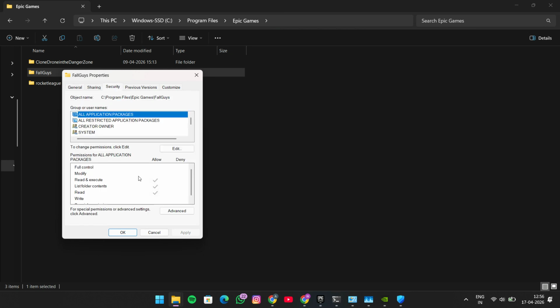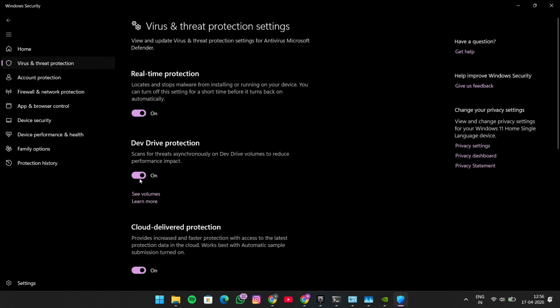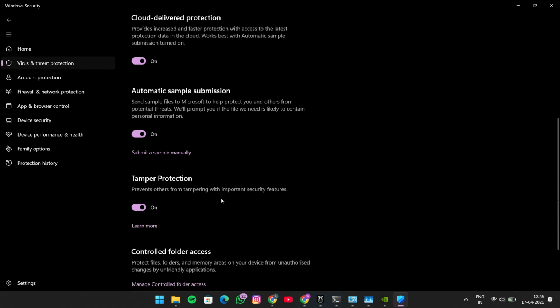If you still see the error, temporarily disable your antivirus or firewall just long enough to test the launcher. Sometimes security software blocks Epic Games from downloading updates or verifying files correctly. If turning it off makes the launcher work, then you'll know the security software is the cause. In that case, you can add Epic Games Launcher as an exception instead of leaving protection disabled.